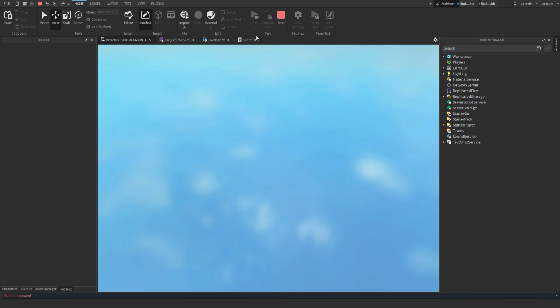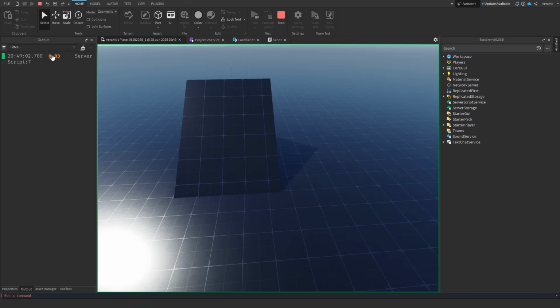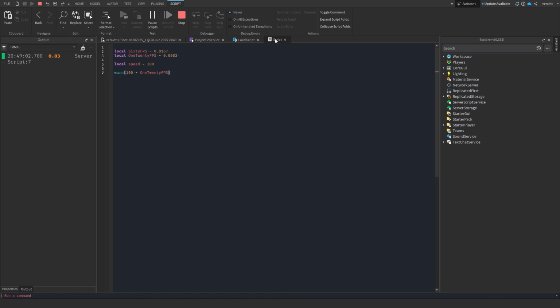And now if I were to do the exact same thing, except change this to 120 FPS, you can see here, now I get 0.83. If you remember before, when I was on higher FPS, the projectile was moving faster, and when I was on a lower FPS, it was moving slower. This fixes it because now, when you're on 120 FPS, you're basically rendering 2 times more frames than the other person.